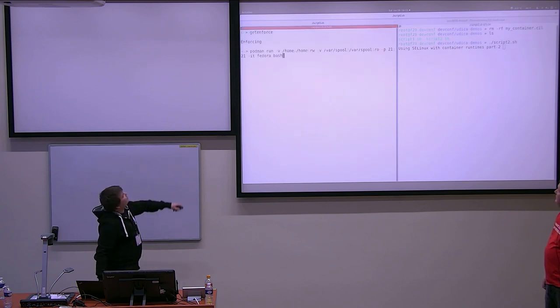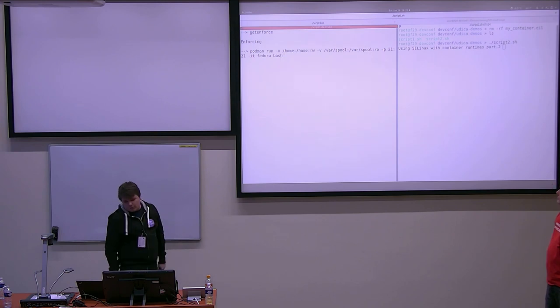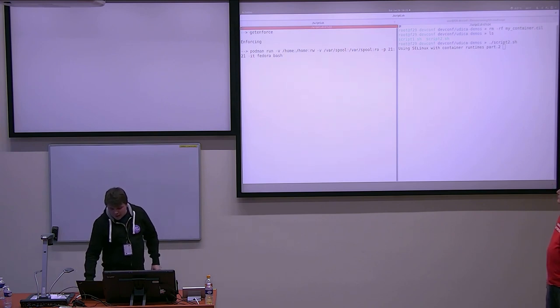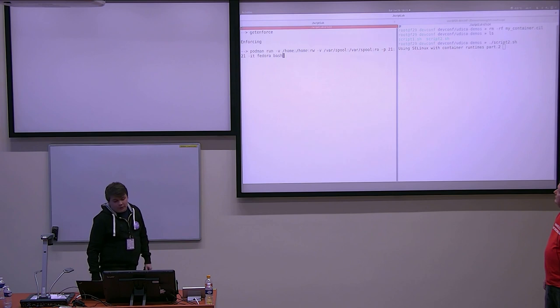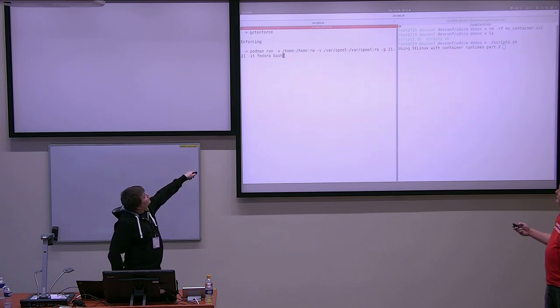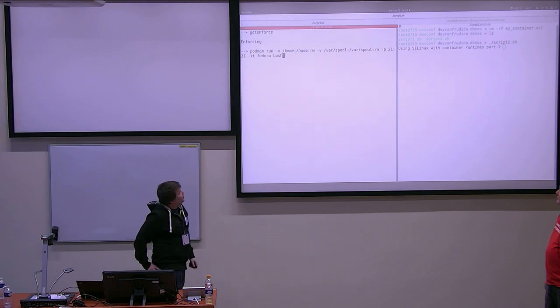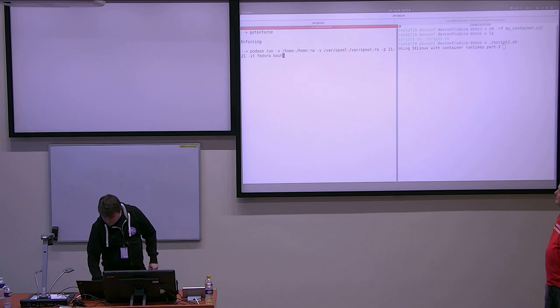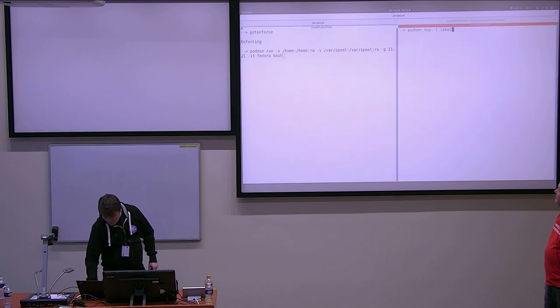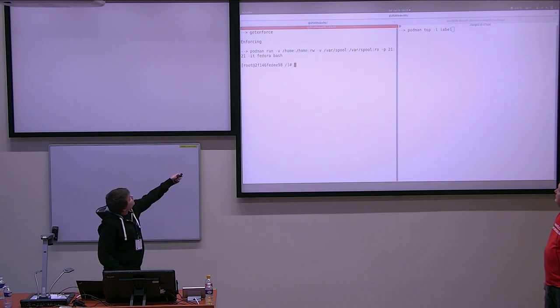Okay, so we have SELinux in enforcing, just to be sure. And I will start the first container, mounting /home with read-write permissions, and mounting /var/spool with read-only, and exposing port 21. Okay. So we are here.